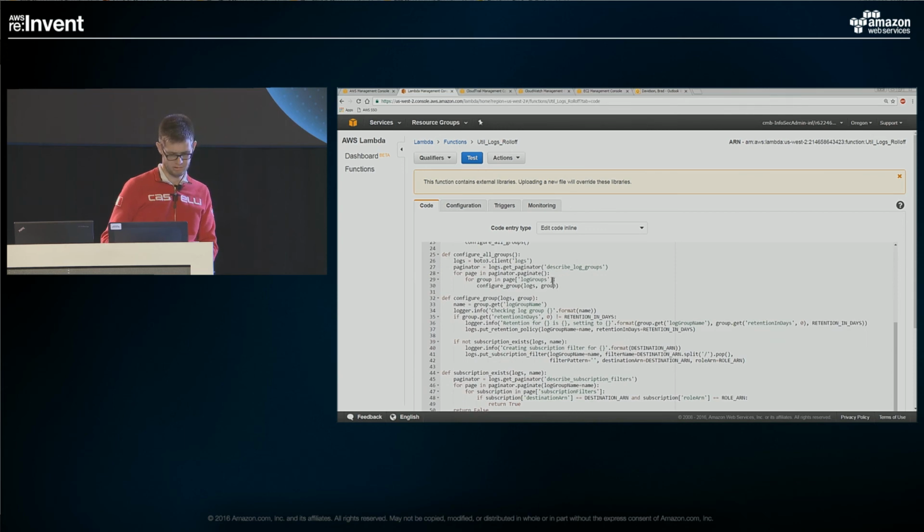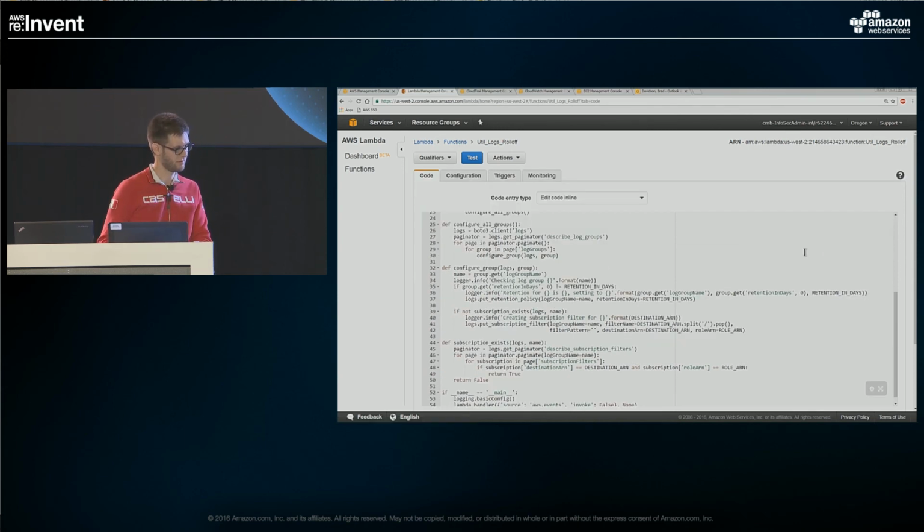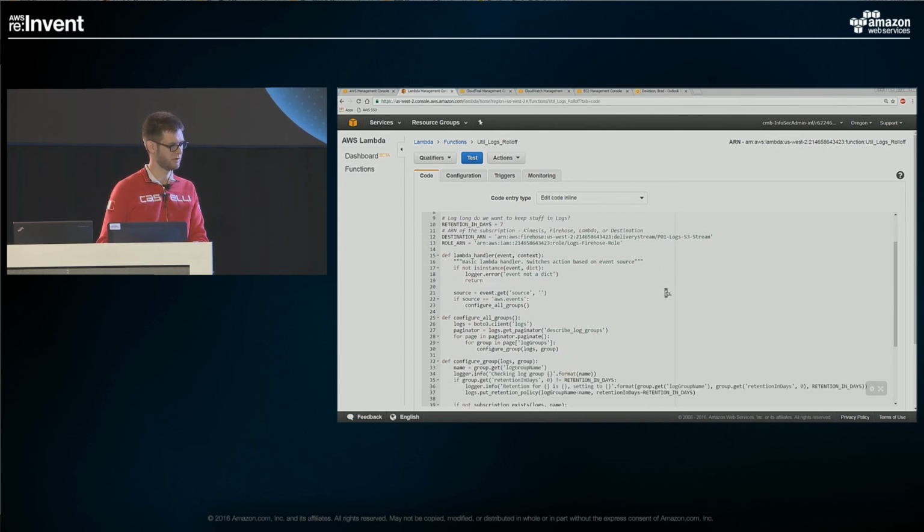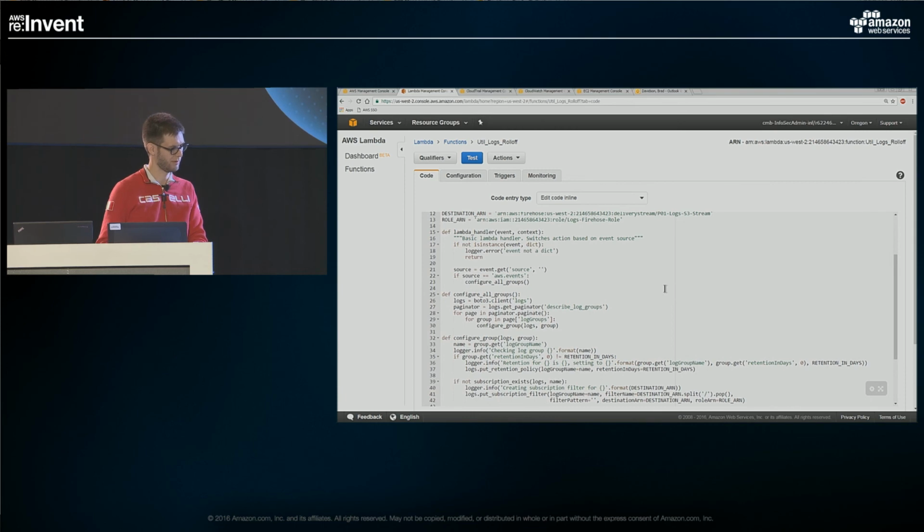I'm not sure if you can quite see the code sample here, but this is in Python, so it's using the Boto3 API, and it just runs and takes a look at all the log groups that we have, and if they're missing anything, it also sets the retention time, so we don't have more data in there that we don't want, and it sets up the Firehose subscription. Let's jump back to EC2 here.